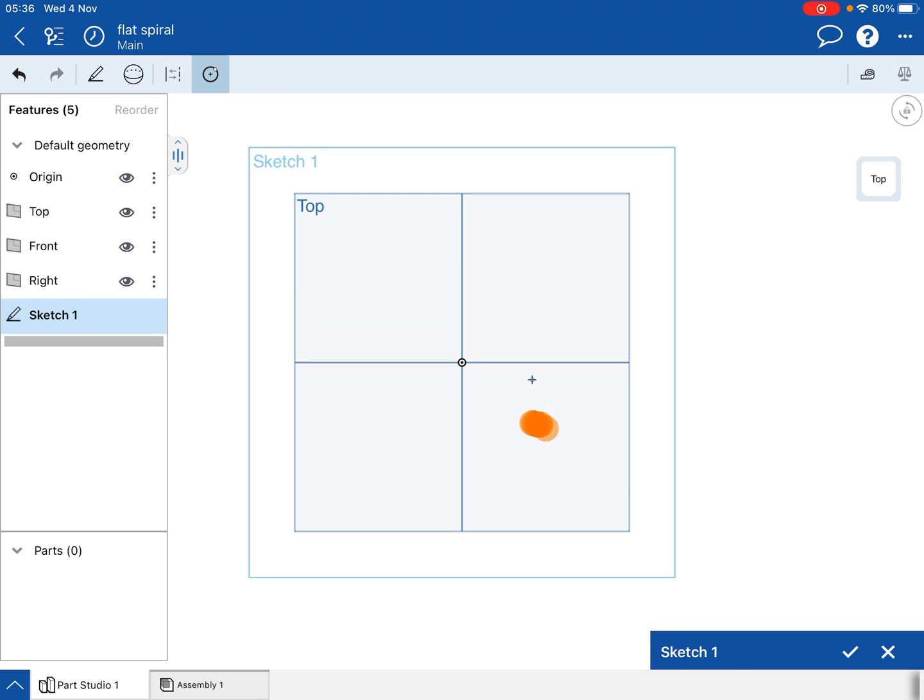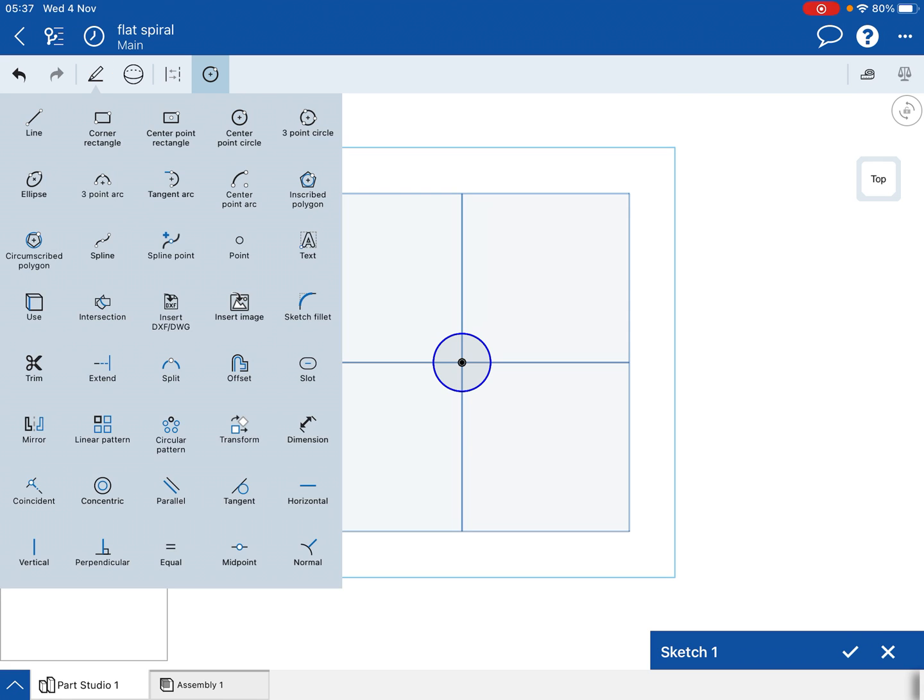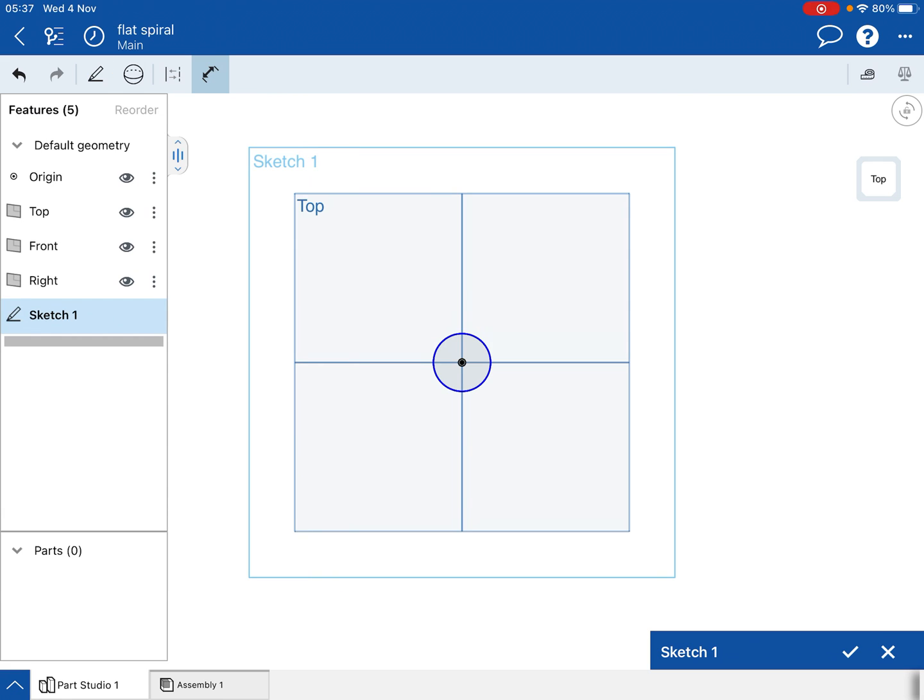So if I move my cursor, can you see the plus sign? I'm going to get that onto the center of the origin there, and then drag out the size of my circle. Now, unlike the PC version, when you draw a circle out, it doesn't give you the dimensions straight away on the iPad version. So you need to go back to the pencil and then click the dimension tool, and then you can click the outer of the circle, and that gives you the dimension there.